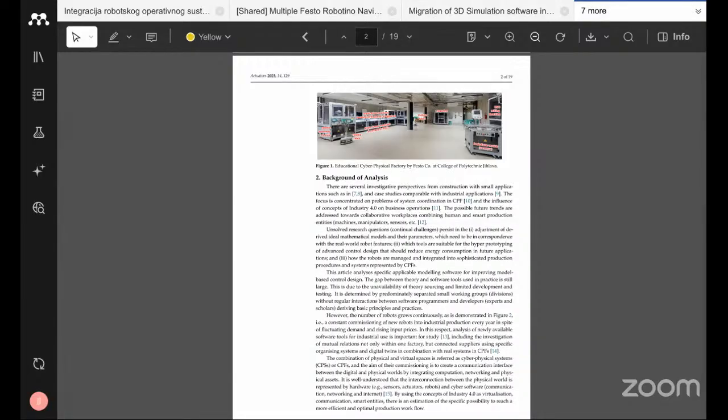This article analyzes specific applicable modeling software for improving model-based control design. The gap between theory and software tools used in practice is still large. This is due to the unavailability of theory sourcing and limited development and testing. It is determined by predominantly separated small working groups, divisions without regular interactions between software programmers and developers, experts and scholars deriving basic principles and practices.